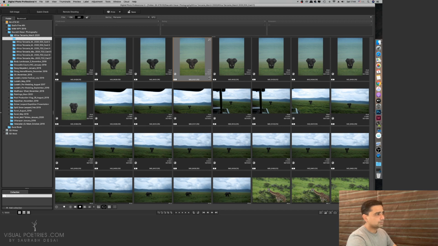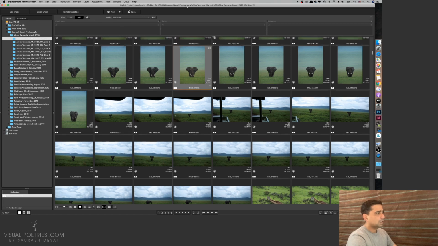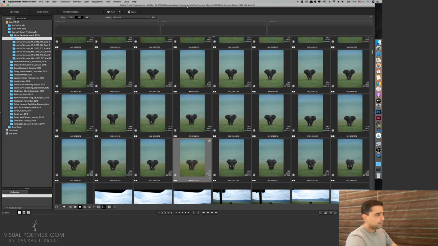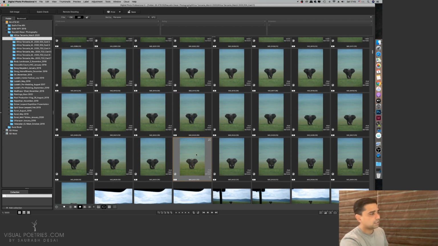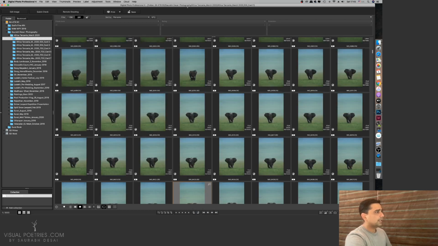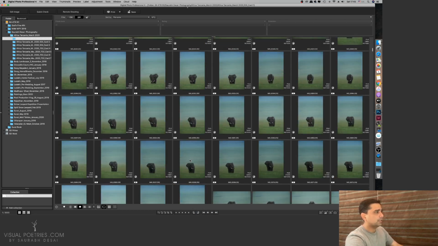Now you can see this symbol here, showing that I have made certain corrections in the image. See, all these images are raw, and this image has certain corrections. The best part about DPP is I can paste this correction into all other images. So I'll right click this, say copy recipe, and now I'll select all the elephant images.